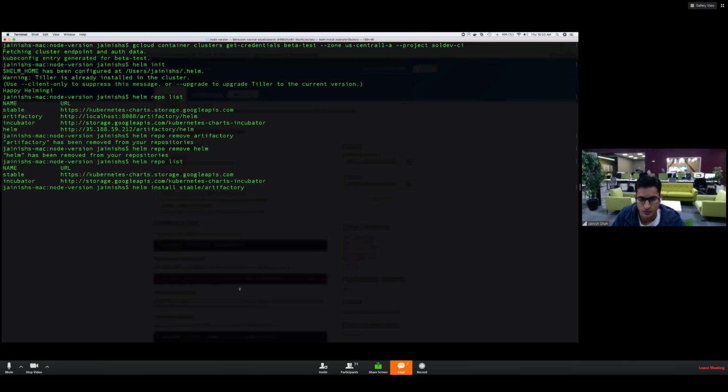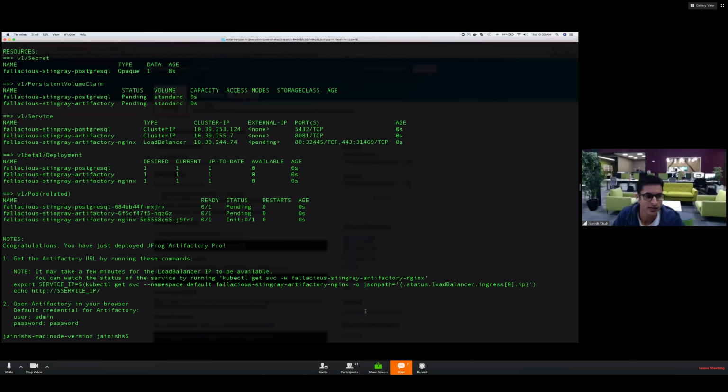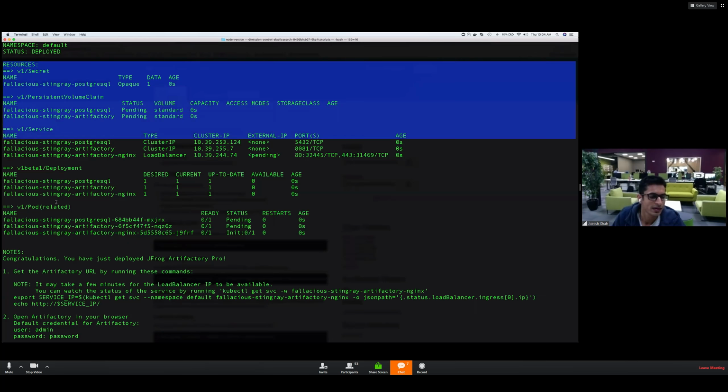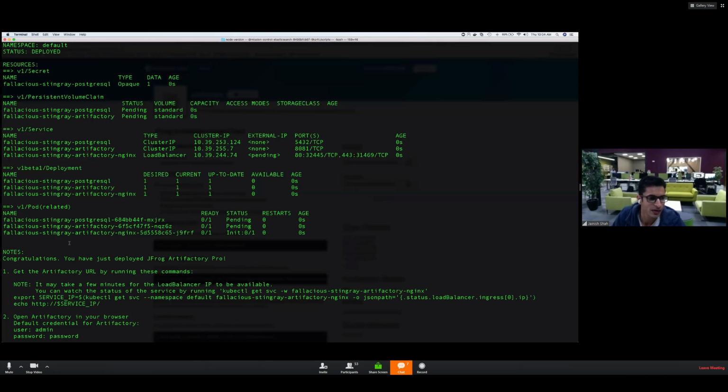Okay, and if we go back, what this installation will do: Artifactory uses a database. In this case, we are deploying Postgres with the official Postgres chart, and then it deploys Artifactory itself, and then we are using Nginx as a load balancer to do reverse proxy for the Docker registry. So it seems that it has deployed Artifactory properly. It will take some time to have the pod up and running and create the load balancer.